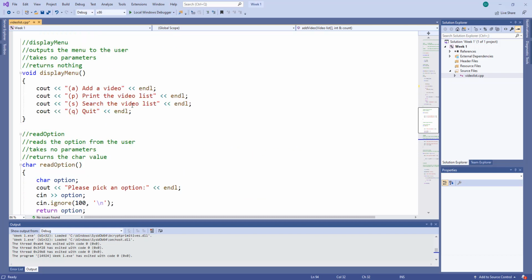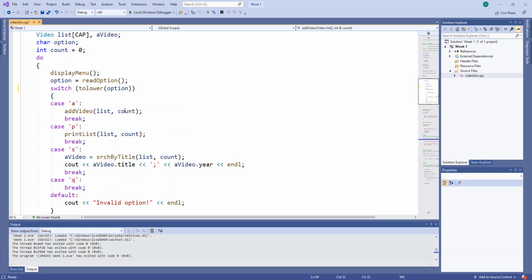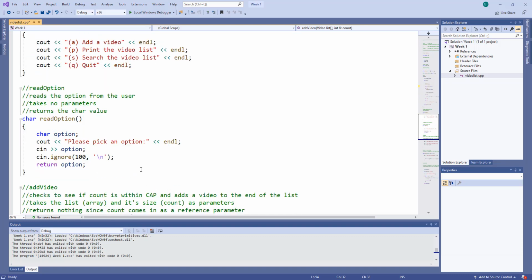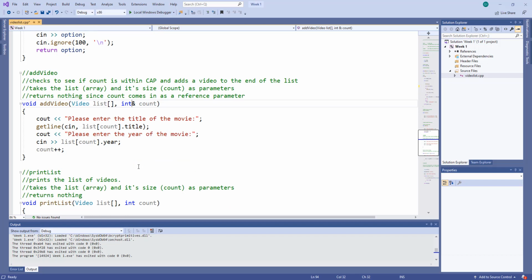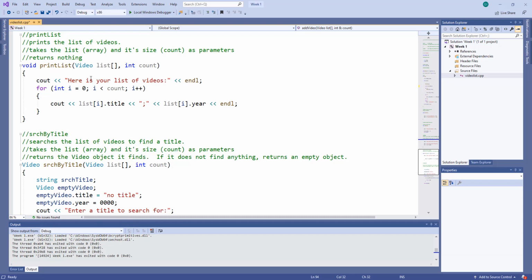So when we add a video, we've gone back here. Count comes back by reference. Now we have added one video. So count is at 1. So the next time it brings up the menu again, if I say add a video, count is going to get incremented to 2 here. And so that's kind of how count works, right? Okay, so after I've added a few videos, if I say I want to print, then I pass the array and the count to it. And I simply go through a for loop and I print it.